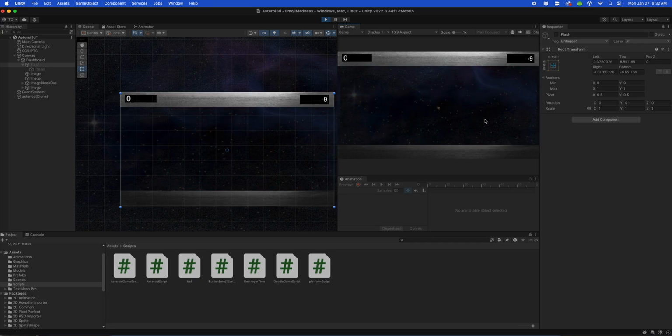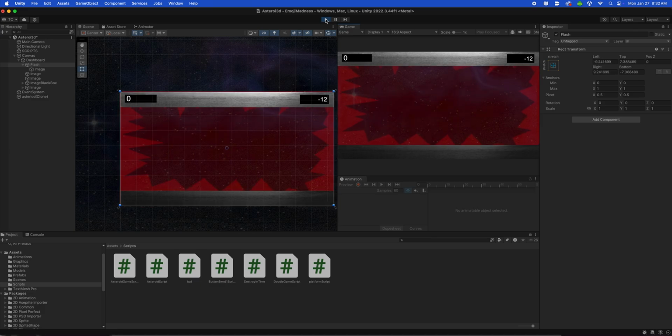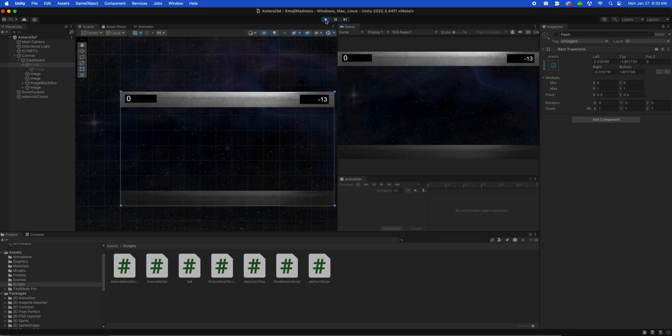And there you have it. Go ahead and have fun making your windshield shake. Actually, it's not a windshield since you're out in space. Anyway, all right, have fun.